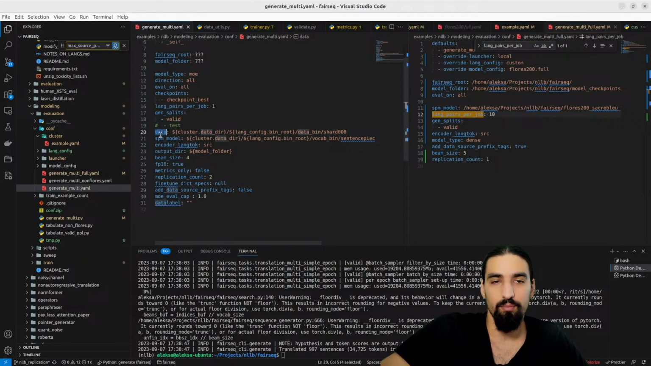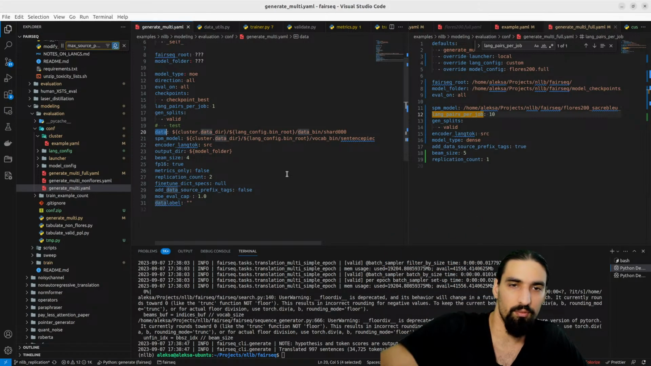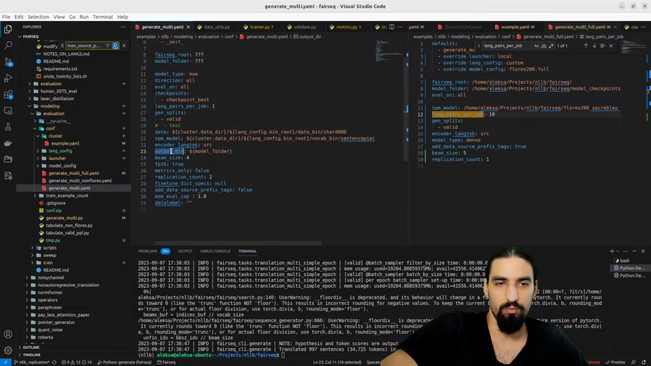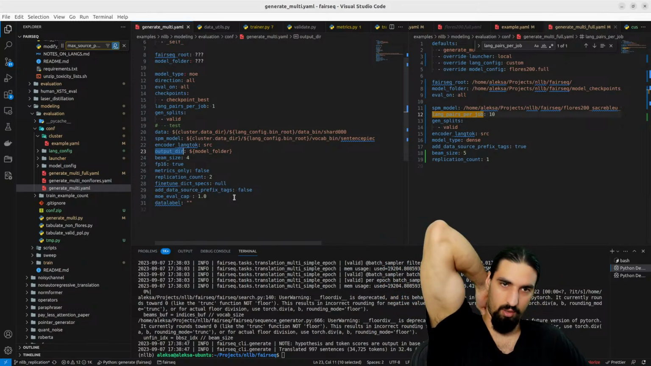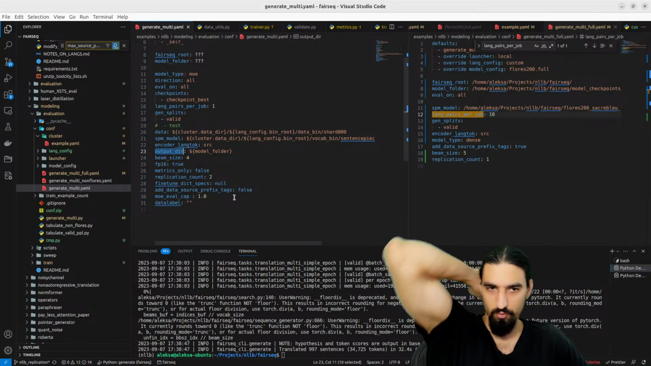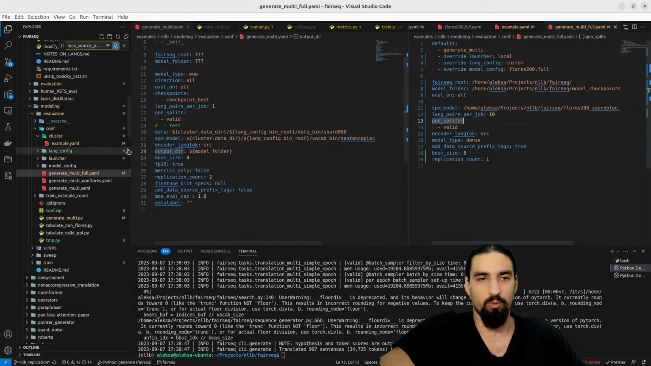Data. SPM model. Okay, all is looking good. We could have set a different output directory, just because, why would we output data to where our checkpoints are?